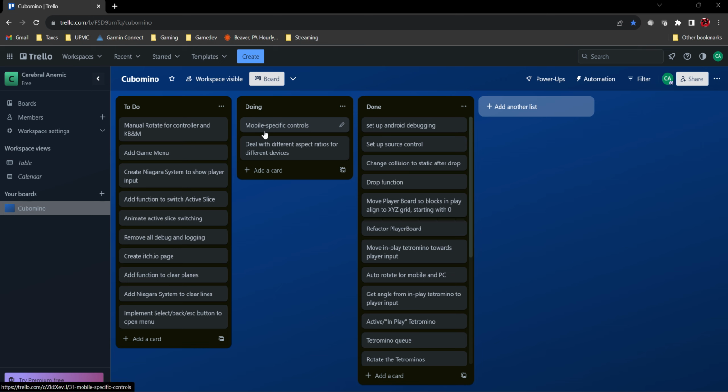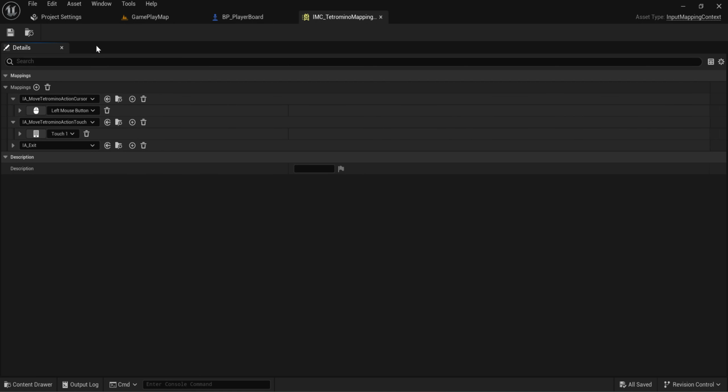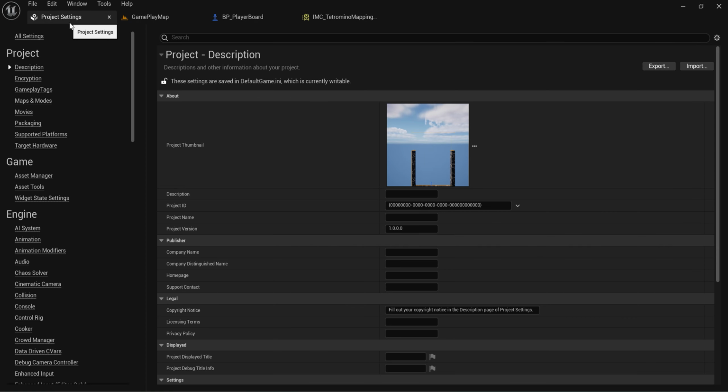Today we're going to be looking at mobile-specific controls, so there's not going to be a lot of gameplay stuff or anything like that. But I also wanted to deal with different aspect ratios. This is basically just a video on multi-platform releases and some of the challenges there. Not all of them I fully expected, but the easy one.